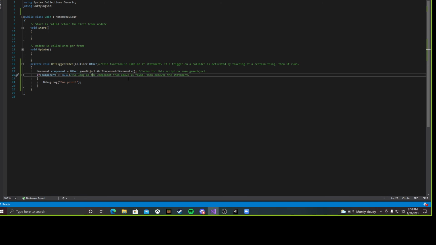So long as the component from above is found, then execute the statement. So then it's going to execute the guts right here, which is just the Debug.Log like we learned in class. It just says it scores 1 point.